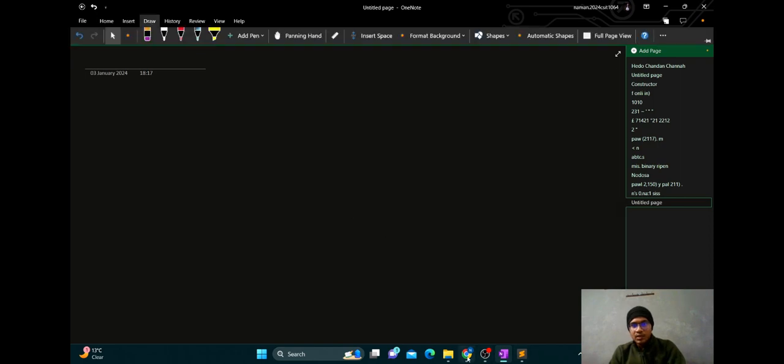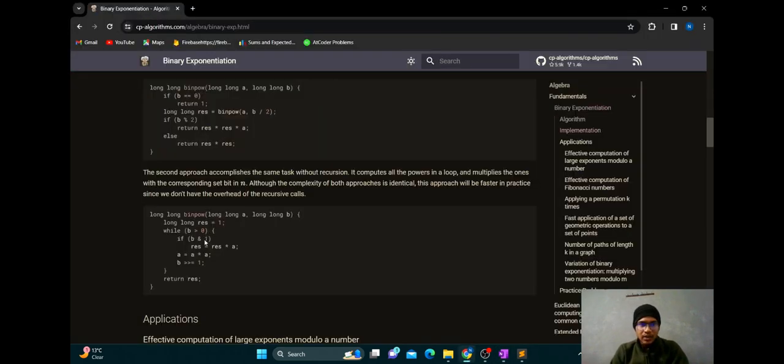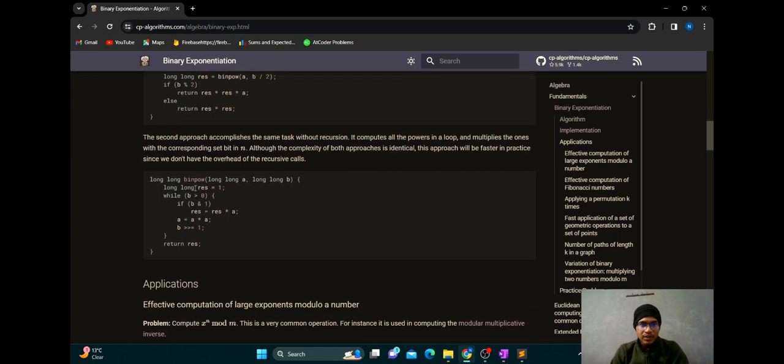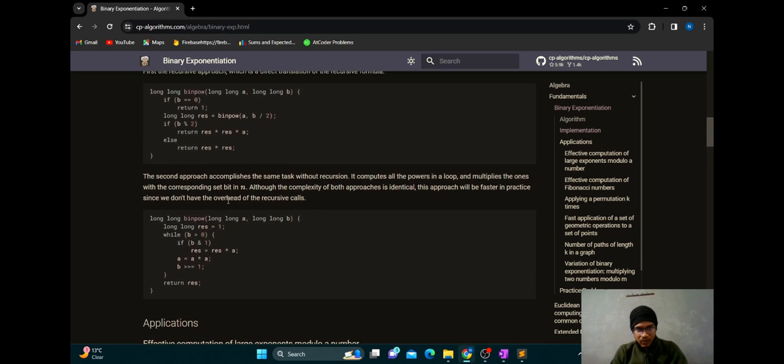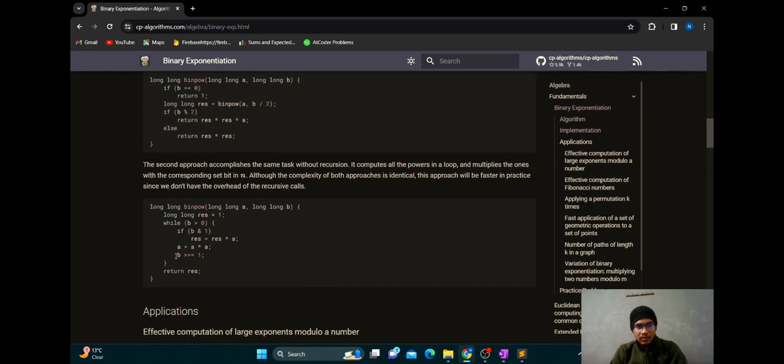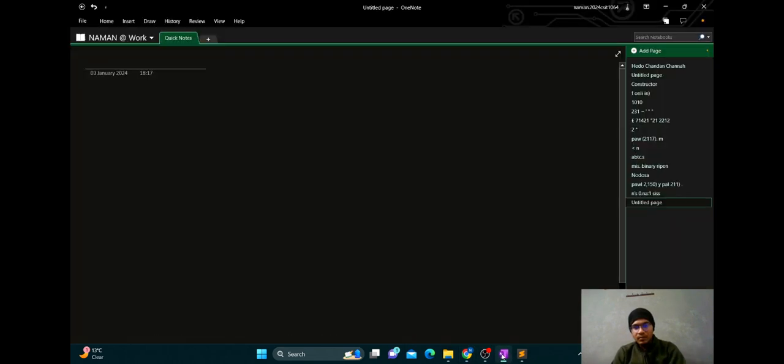First see the code so that you can have a better understanding. Here we will initialize the result as 1, and while b is greater than 0, because here we have to divide b by 2 as you can see. If b is odd, you have to do res equal to res into a, and a equal to a into a you have to do always, and then b divided by 2. Let's see it in the dry run and you will have a better understanding.